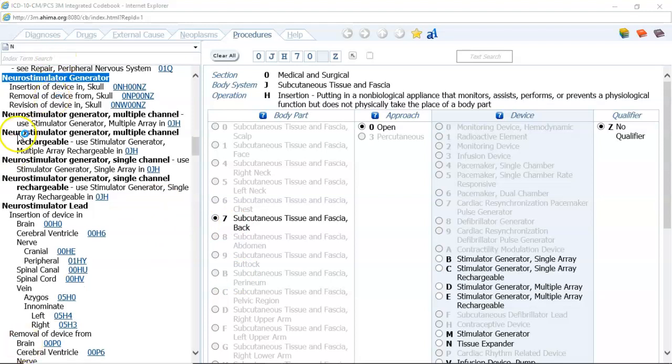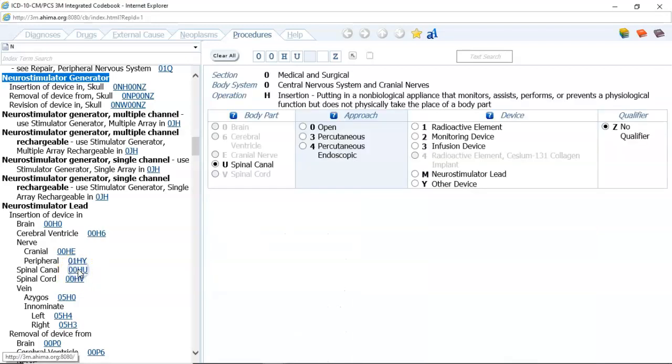Now the other thing that we have to code are the neurostimulator leads. And you'll notice in the index we have neurostimulator lead, insertion of device in, and this tells us that it was the spinal canal, it was percutaneous, so we are going to choose this table 00HU, and our approach is percutaneous. It is a neurostimulator lead, and there is no qualifier.